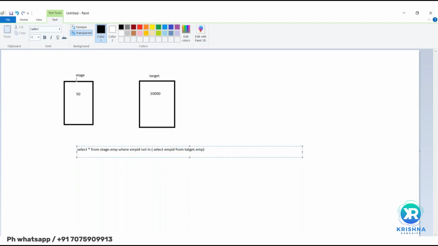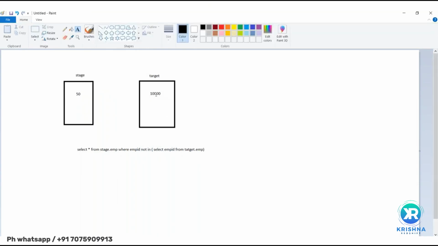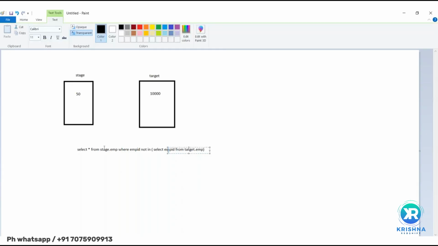How? You're selecting data from the stage table, these 50 records. Select star from employee table where employee ID, every record will have an employee ID, right? Employee ID not in, select employee ID from target table. So here you will get 10,000 employee IDs, but you are saying the stage table employee ID should not be present here. So if the stage table employee ID is not present in this list, what does it mean? He is a new record. He is a new employee.